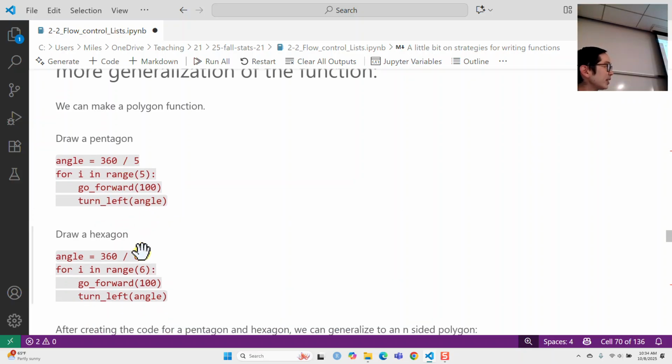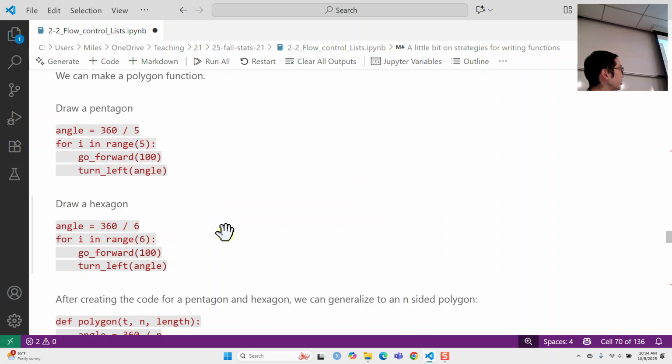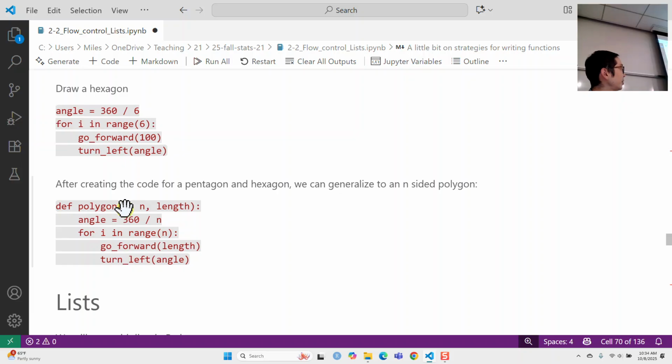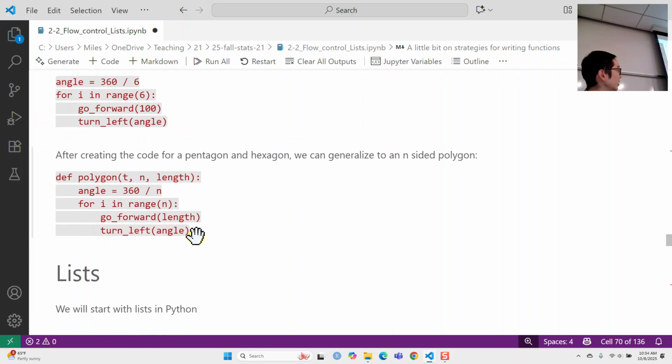So, with a hexagon, the internal angle is 120 degrees, okay? But then the external angle, as far as you're leaving a trail behind, is the complementary angle of 120, which would be 60. And that's how we're getting 360 over 6. And so anyway, we can generalize this, and we can say, all right, if we want to draw a polygon, we can say what's the length of each side, and then how many angles do we want, okay? And so we can do that.